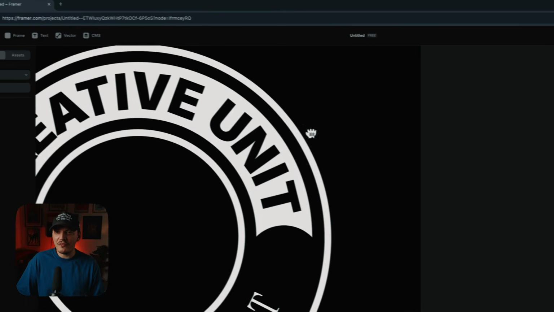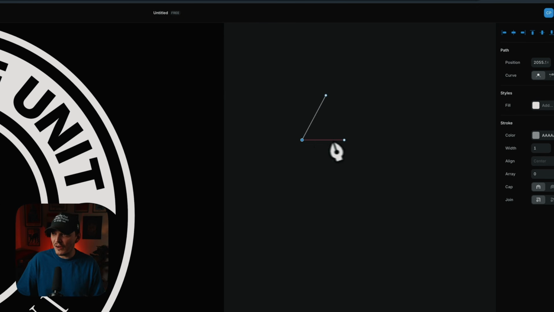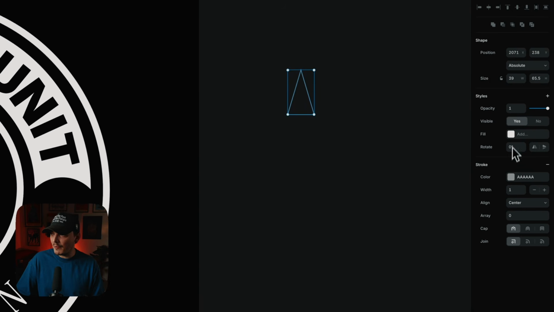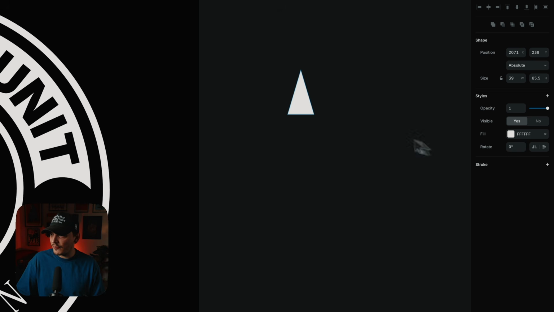Now let's create a custom vector shape just by going to Vector and Path. And let's just create that triangle that I have on the original. So right there, we want to connect it and we can move these in, kind of eyeing it obviously, but you guys get the point. And we want to take the fill and make it white and obviously remove that stroke as well. So let's go ahead and remove it.